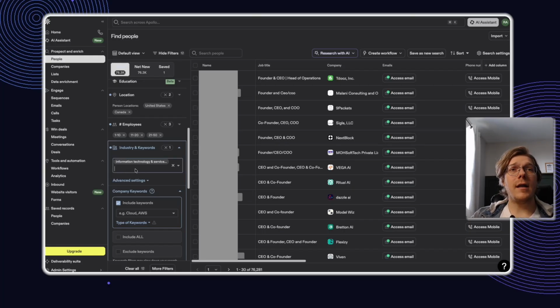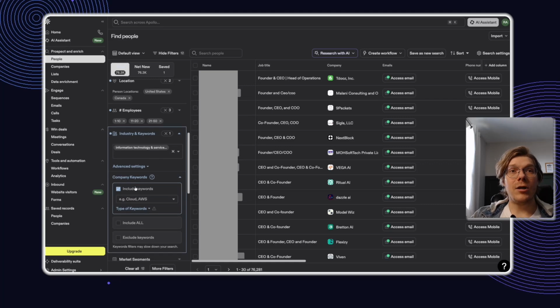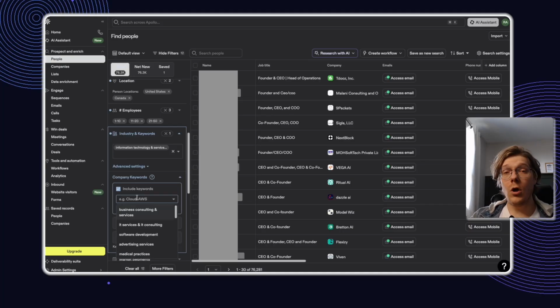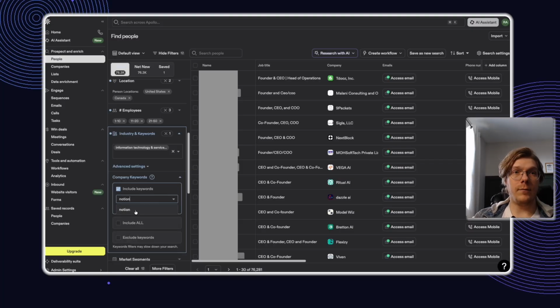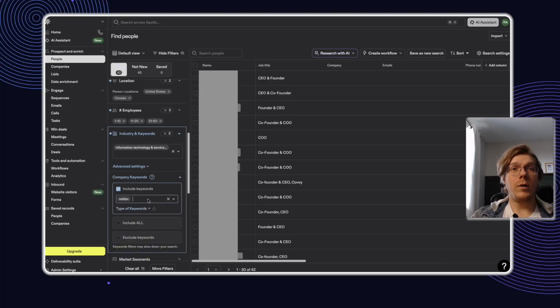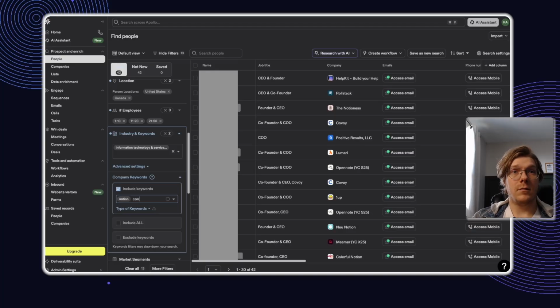But okay, let's select this, and here include keywords. Now you have an idea of the problem you're solving and your persona. So we know that people will be using Notion, for example. They will be using Confluence.